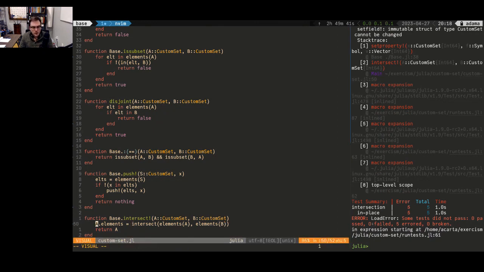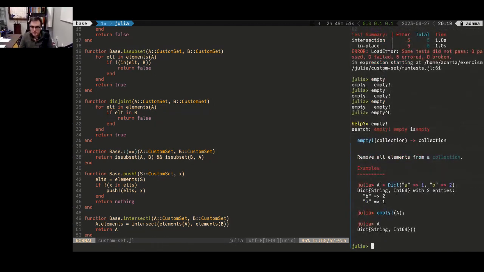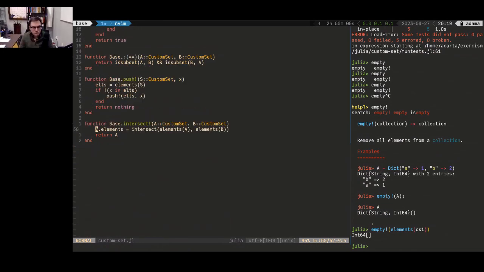So what should we do here? I think we can just use this empty function, right? If I just do empty elements CS1, right? Yeah, cool. So what we'll do is we'll do it the simple way of saying else A is the elements of A. And actually, we'll copy these. And we don't need to copy the elements of B. But then what we'll do is we'll empty out the elements of A.